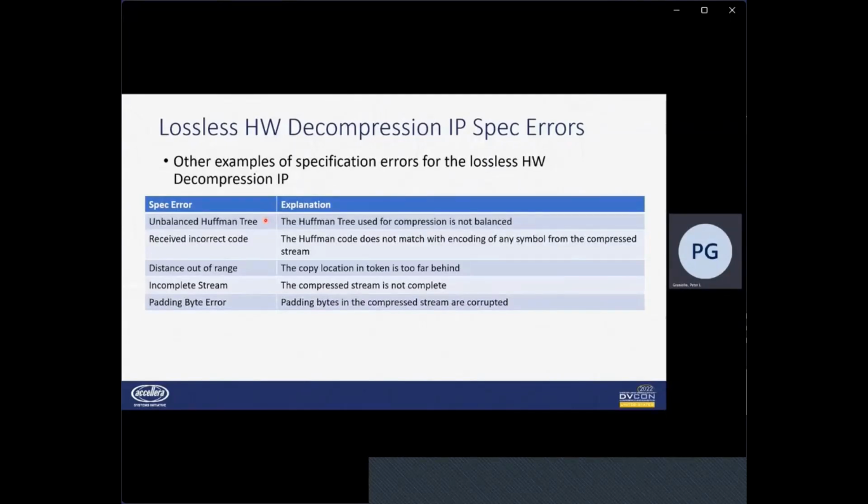This significantly increases challenges for CVRV methodology as a verification engineer now must do bit-level manipulation in the compressed file to cover every possible scenario that can result in unbalanced or incomplete tree. Using FPV with the formal engines can automatically identify cases to exercise incomplete or unbalanced trees. The next error is receiving an incorrect code. If a Huffman code in the compressed stream does not match any encodings of the Huffman tree, then the compressed payload is considered corrupt and shall be reported as a specification error.